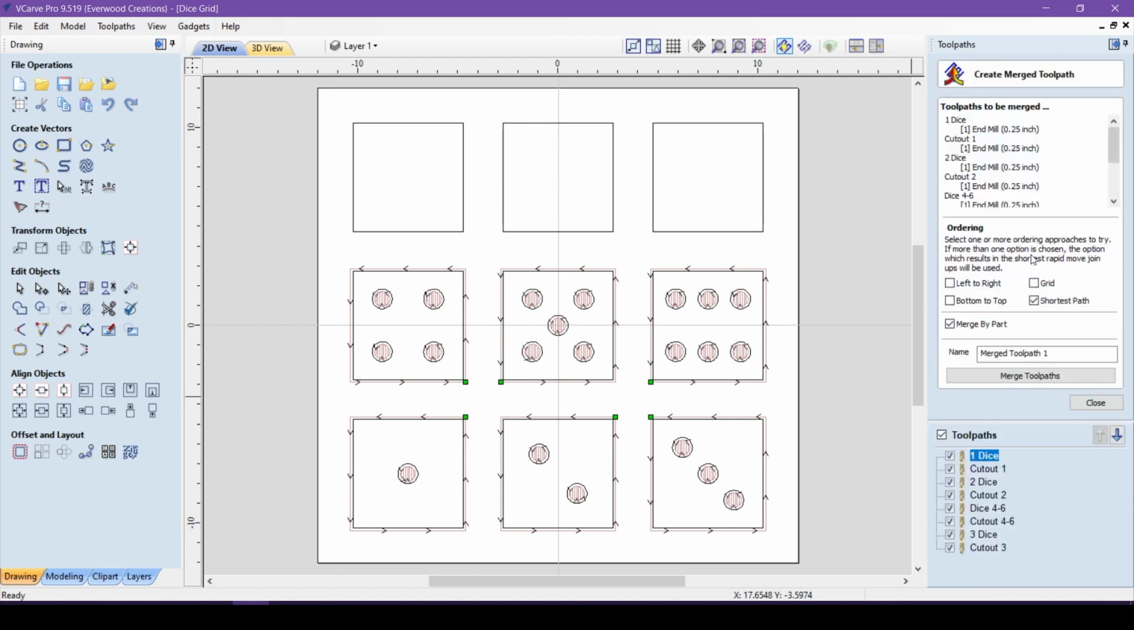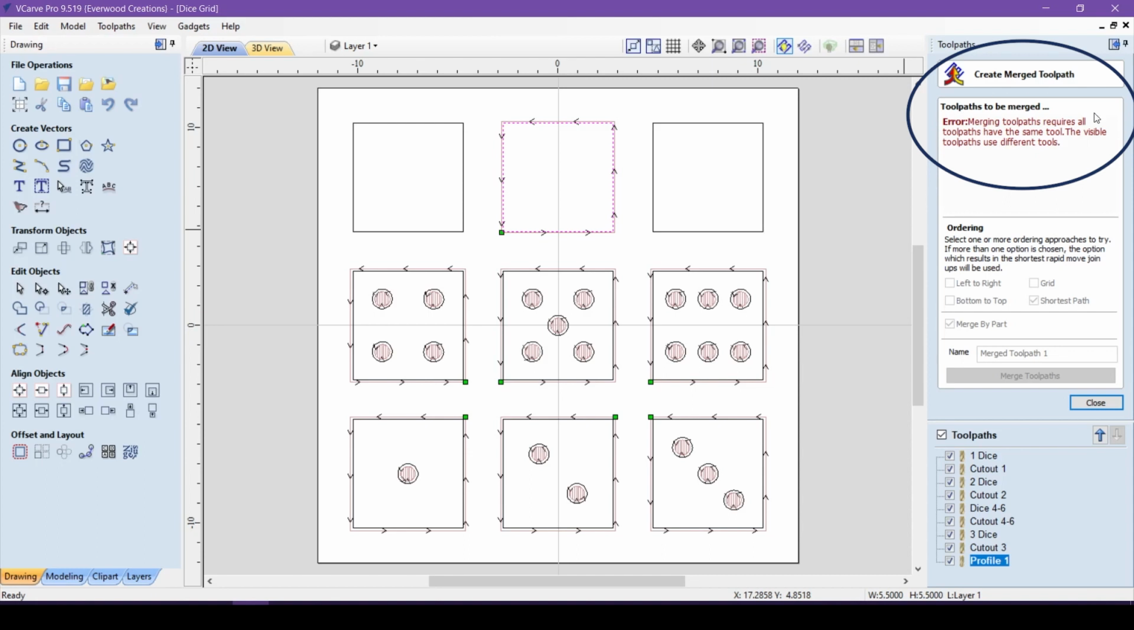open this panel. First, we see a list of the toolpaths to be merged, with the tool for each path listed underneath. If you have selected a path that uses a different tool, you'll get an error message like this, explaining that you must use the same tool for merged toolpaths.